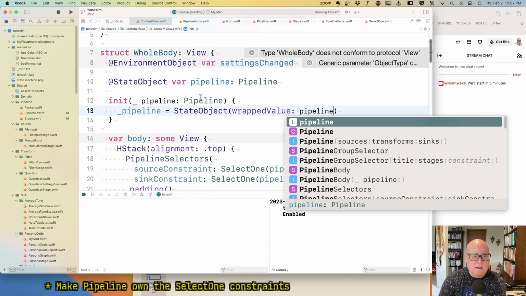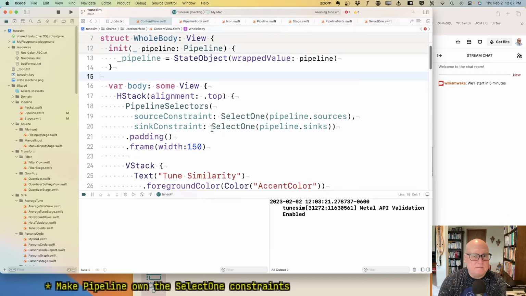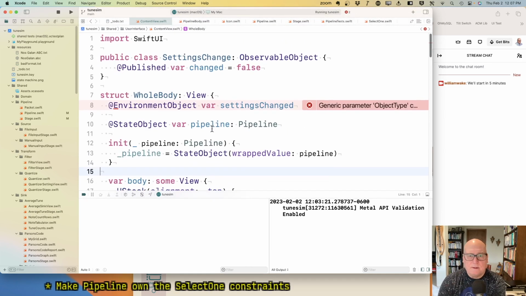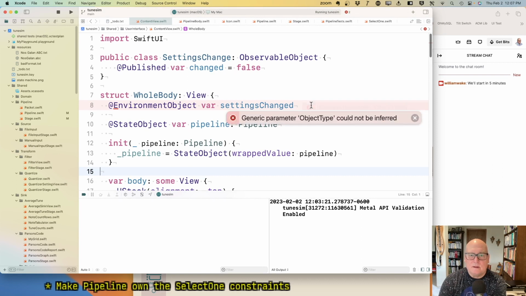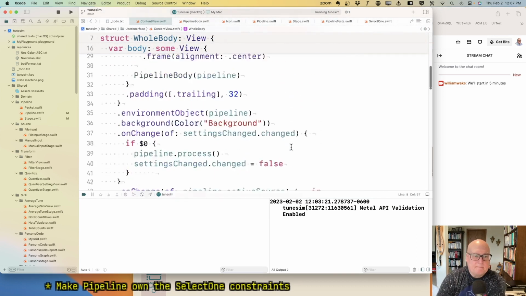Okay, so that's saying we're passing in a pipeline to create this view, and it's going to wrap up the pipeline into a state object, and then store that as the property wrapper's underlying state object. Okay. Any complaints? One. Generic parameter. Oh, yeah.